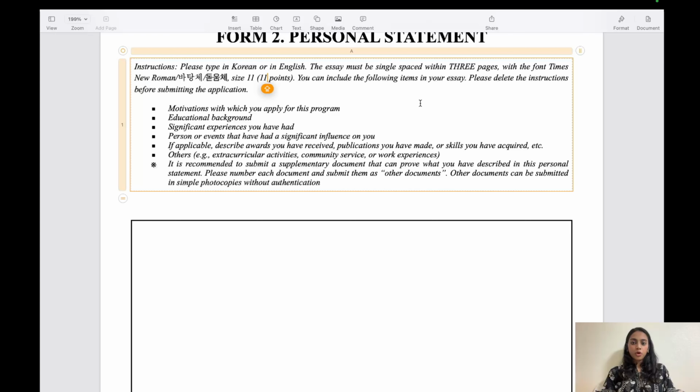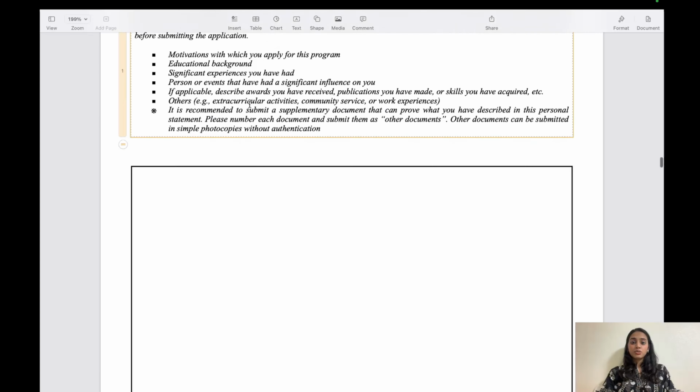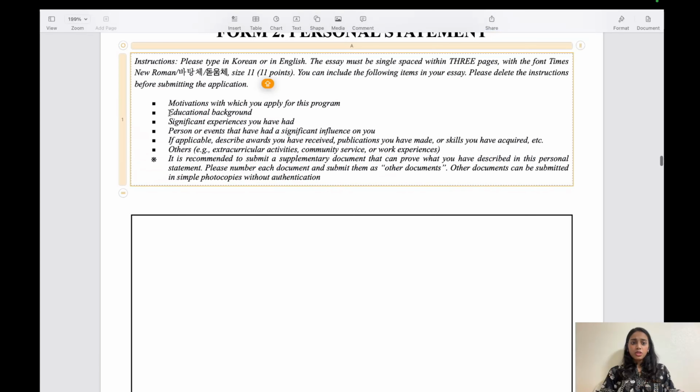So you can include the following points in your essay and delete the instruction, like you have to delete this entire box. For the personal statement, I'll make another video for the personal statement as well as for the study plan, so I won't include it in this. So if you have written your personal statement, it's really good, but I would suggest that you go through all these points.